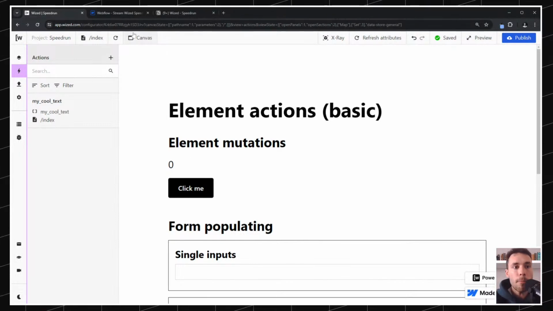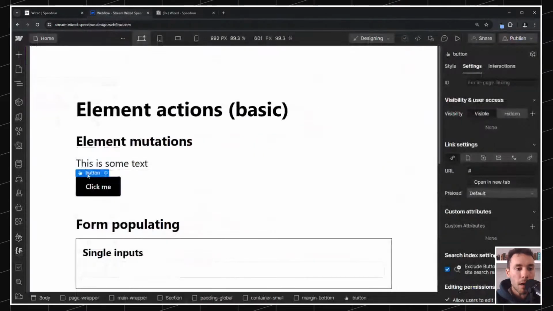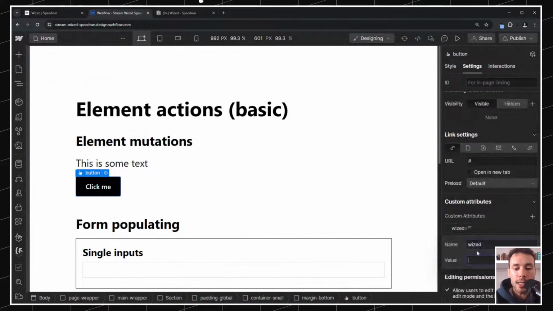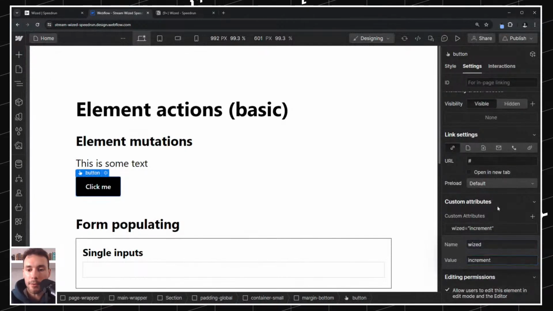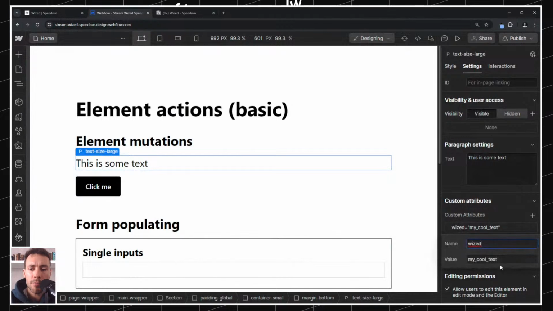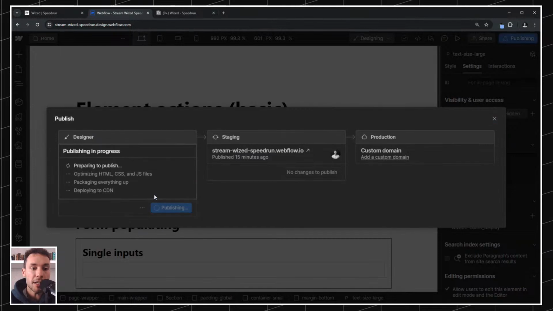Okay, so I'm going to go back to Webflow, and I also want to start using this button here. So let's create a Wized attribute for the button, and let's say increment, like that. I'm going to even change this, and it's no longer going to be my cool text. It's going to be count display. So we've got meaningful names throughout our application, which makes sense.